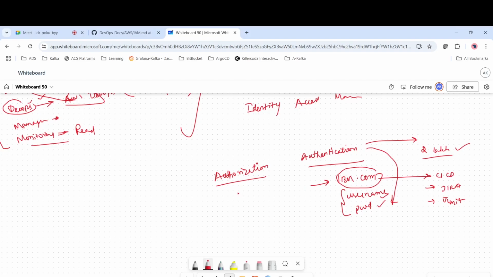Authorization means the level of permission. So what is the level of permission? For example, if dev team is there, dev team may have access only for Jira. They will have read access or else full access to Jira, but read access to CI/CD. That is authorization, like how much power they have. They have power entirely on Jira, but for CI/CD only read permission is there. And then we have DevOps team. DevOps team will have full access on CI/CD, full access on Jira. And then we have testing team.